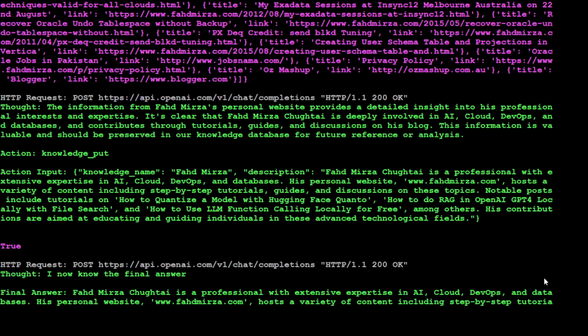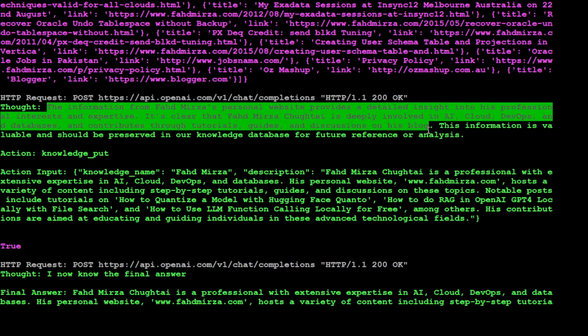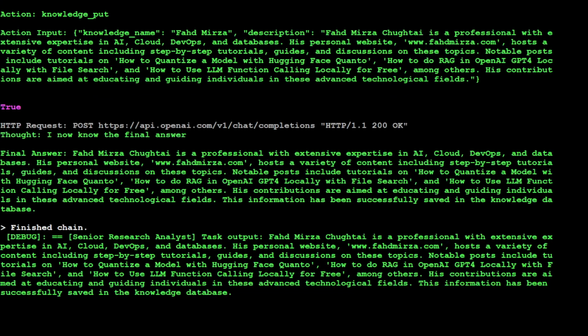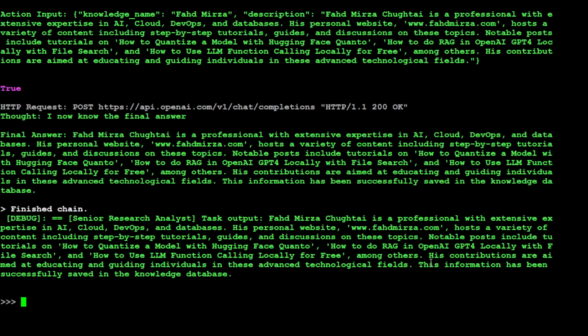Amazing. And then this is a thought which the agent is thinking, that the information is this, provide a detailed insight. So action is knowledge port, so it is saving the knowledge, processing it, and then this is the final. So this is what the power of agent is, that all I did was I just gave it a task, agent went on, did whatever it needed to do, and voila, how good is that?